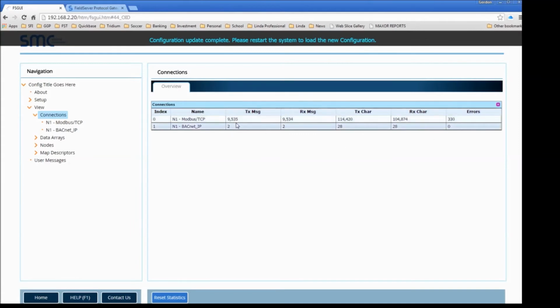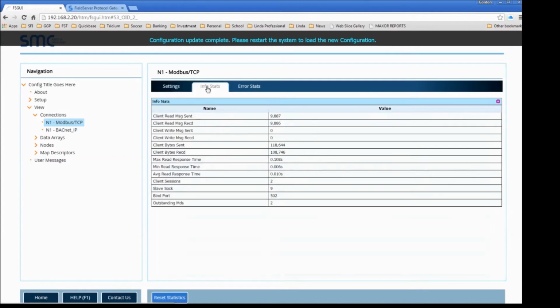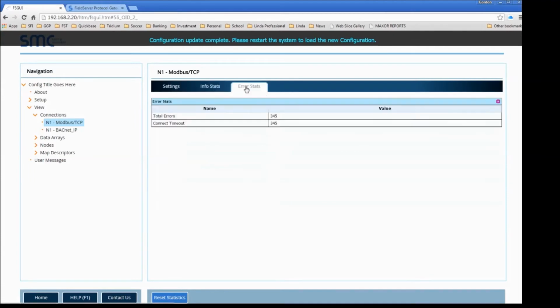You'll see in this application, once again I chose one with errors, that we have 9,000 messages being transmitted here, 333 errors and counting. Now you can drill down into this a bit and try and see what the errors are by clicking onto the Modbus TCP connection, and then you have tabs that will tell you how your connection is set up, what the information is, which is what we saw in the overview there in terms of the communication statistics, and then finally the error statistics broken down.